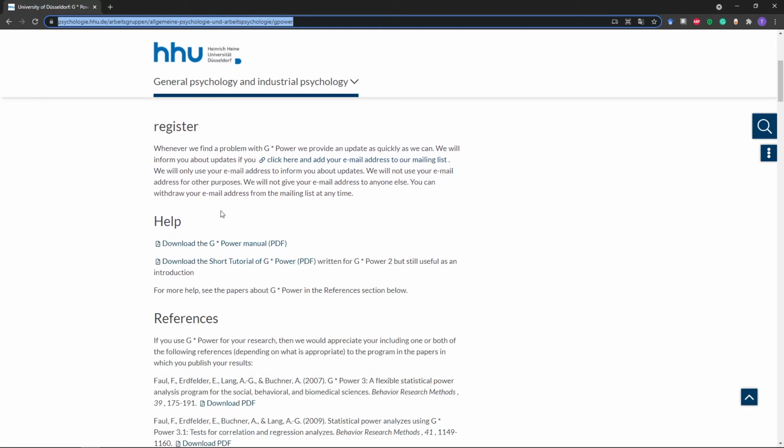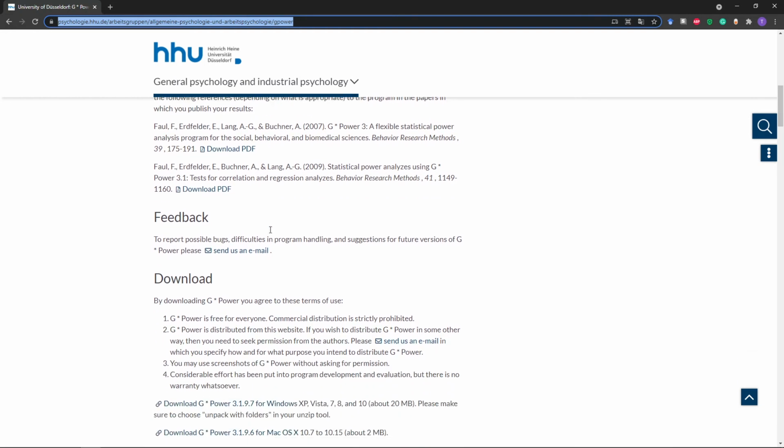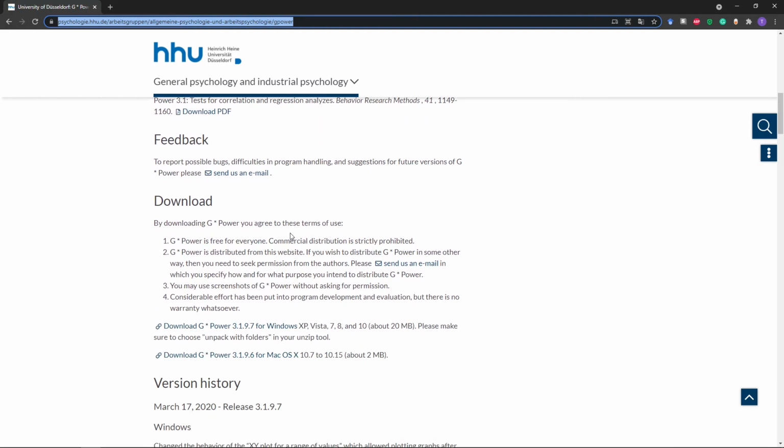You'll come to this help section here, which has a couple of manuals that will get you started using Gpower. Note that in future videos, we'll be going over how to use Gpower. Here you can find some ways to cite Gpower, and then you'll come down to the download section. Here you have options for both Windows and Mac, and once you click on these, it will automatically download the file. From there, you can go ahead and follow the installation instructions for your computer to download Gpower.